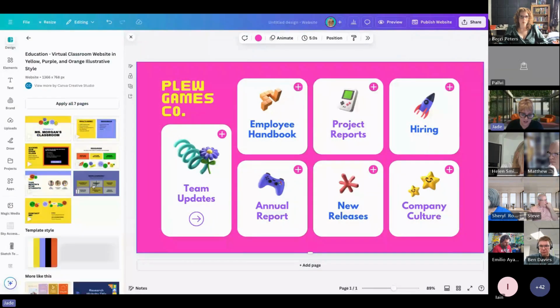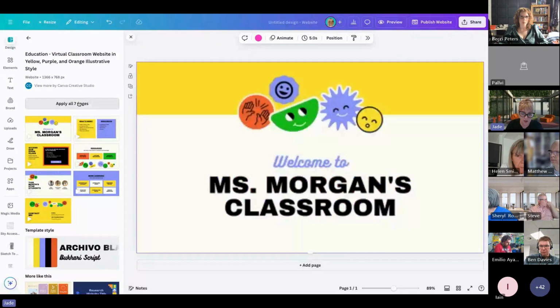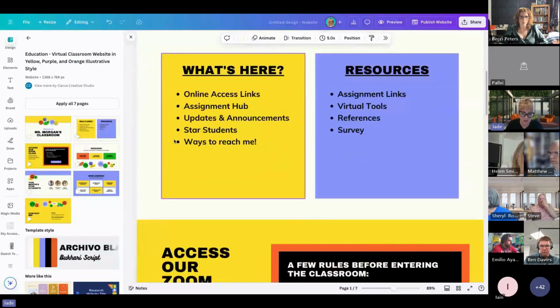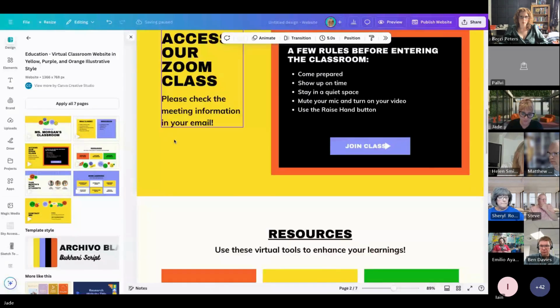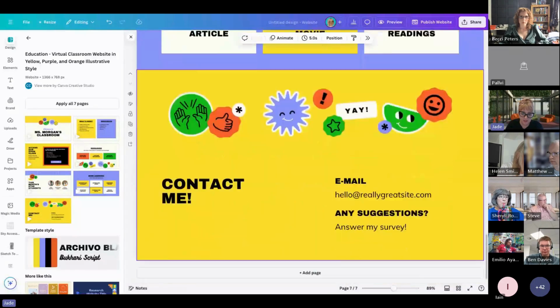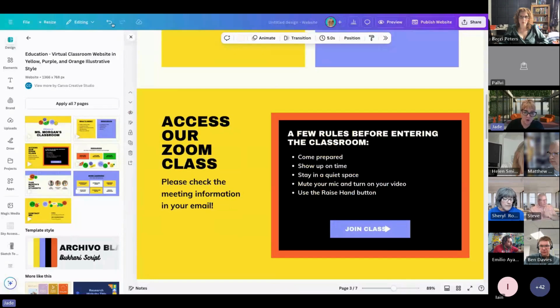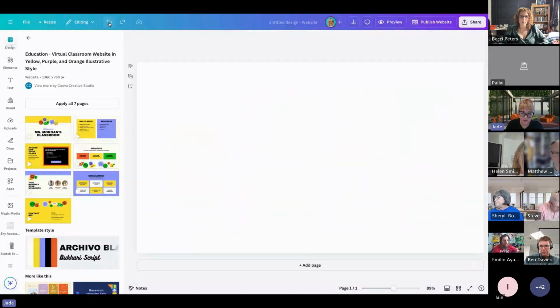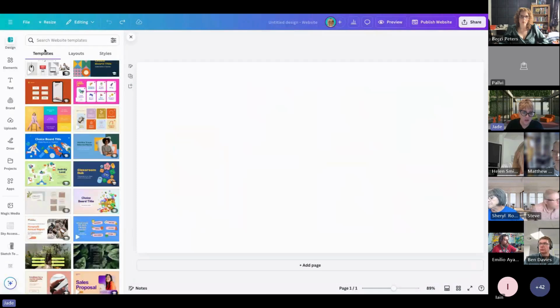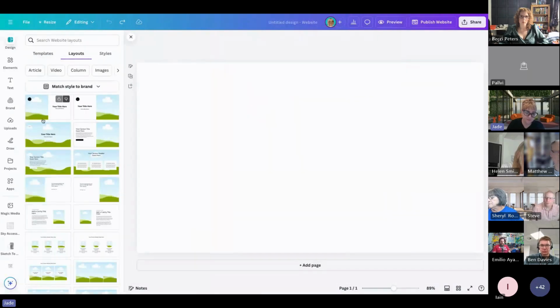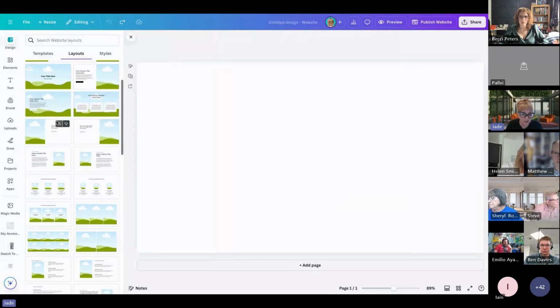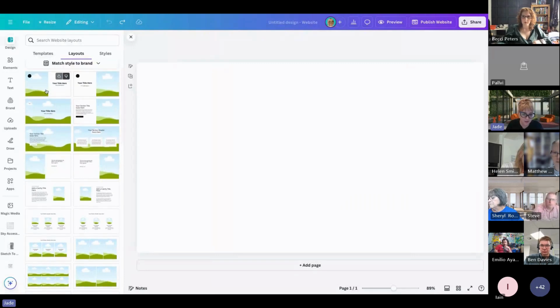Let's try. Well, here's a classroom one. So you could apply all 7 pages in one go. There you go. That's pretty cool. Or let's undo that one and undo there. Or you can go to our layouts and there's a whole series of templates here that you can use.